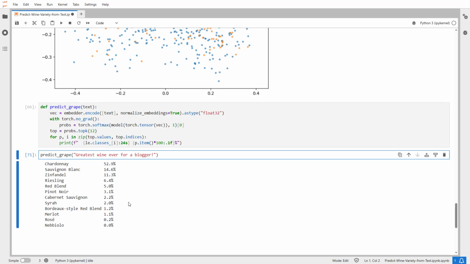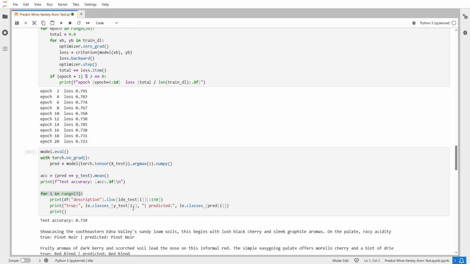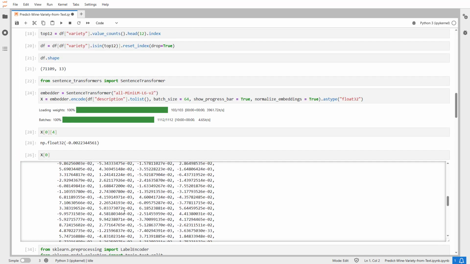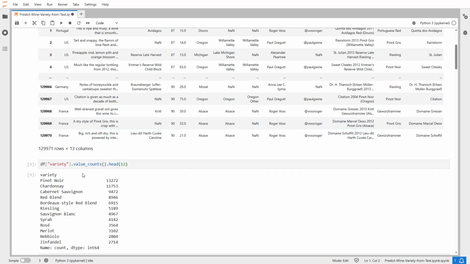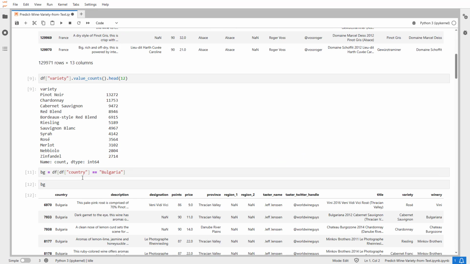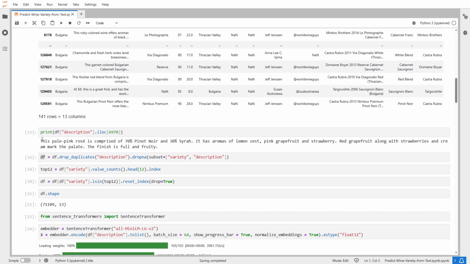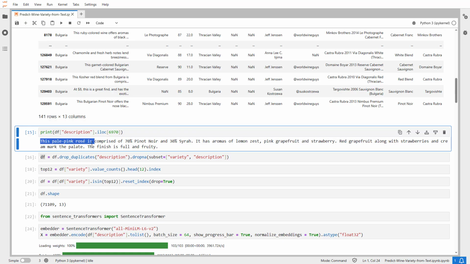But generally, this is the whole thing. We turned text into vectors with our model. These are the vectors, and this is the text, for example, where I was having a lot of stuff. This pink rosé is comprised of 70% Pinot Noir and 30% Syrah.